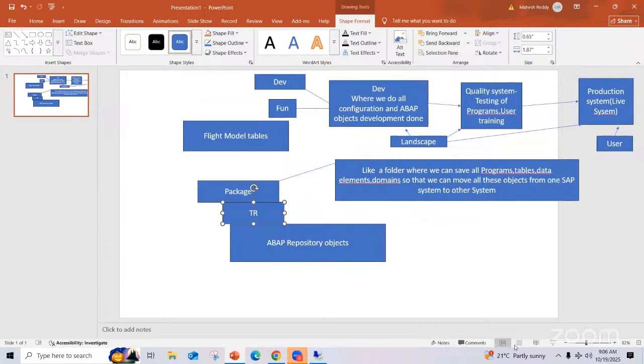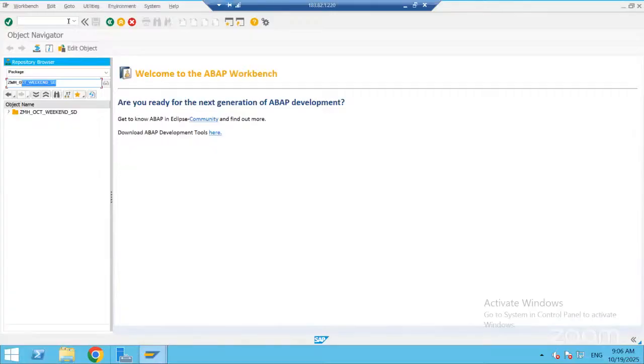Like for example, if I go to create a program in SE38. What is SE38? ABAP editor. It will go to SE38.